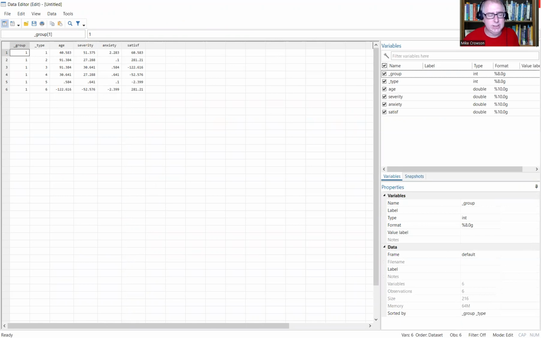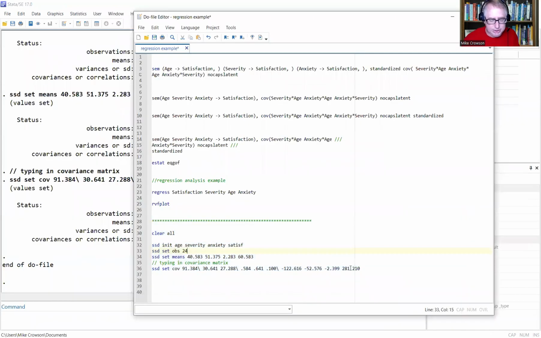Now, I'm going to be honest. We'll go ahead and close this out. I'll go back to my do file editor. I generally prefer not to enter it quite in this way because it gets really confusing, particularly if you get into much larger covariance matrices that you're working with.